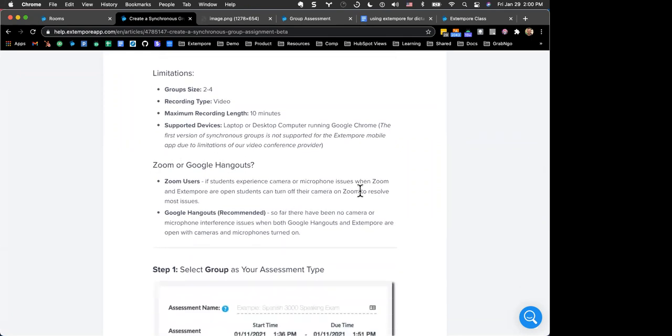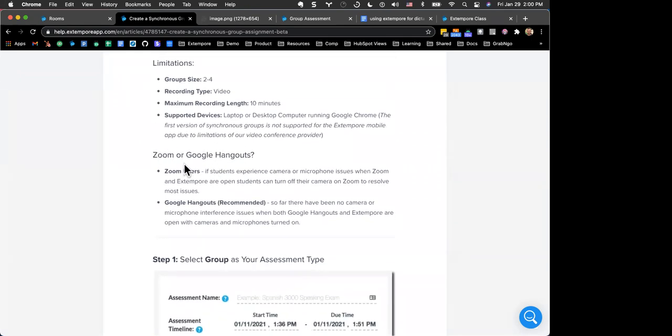Then there are 2 things to be aware of in terms of which service you're using. We have noticed with Zoom users, and it seems to be part of one of the more recent Zoom updates, that their camera or microphone fights with our synchronous groups. It's been a very easy thing to solve: students generally just need to mute either their camera or microphone on Zoom, and then they're absolutely fine on Extempore.